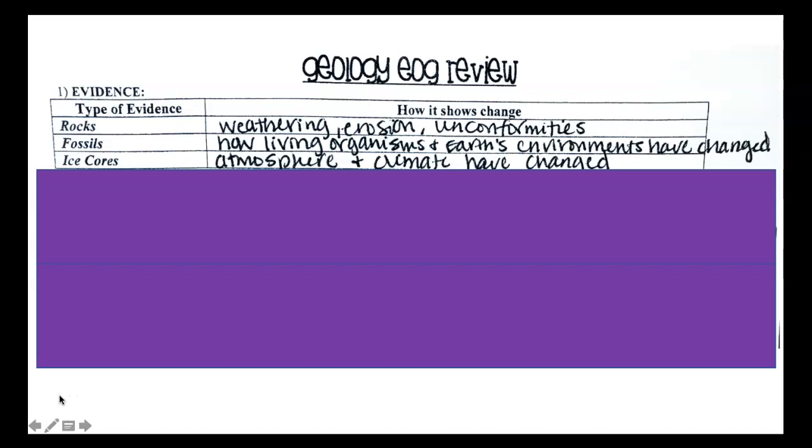So looking at types of evidence, rocks are going to be one piece of evidence that can go through weathering, erosion, and unconformities. So there's a lot of different ways that rocks can change. Fossils are another example, and fossils are going to be from living organisms. So they are going to be formed from once living organisms, and that'll show us how Earth's climate has changed. Ice cores are going to show how the atmosphere and the climate have changed.